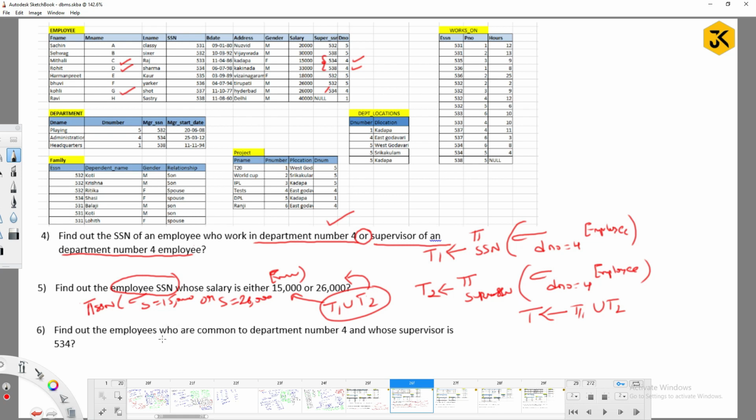Right? Next one, find out the employees who are common to department number 4 and whose supervisor is 534. Just try to check. So you just have to apply the simple AND condition, right?